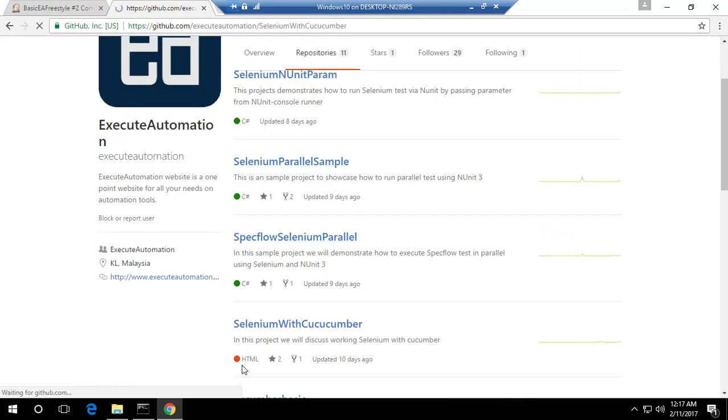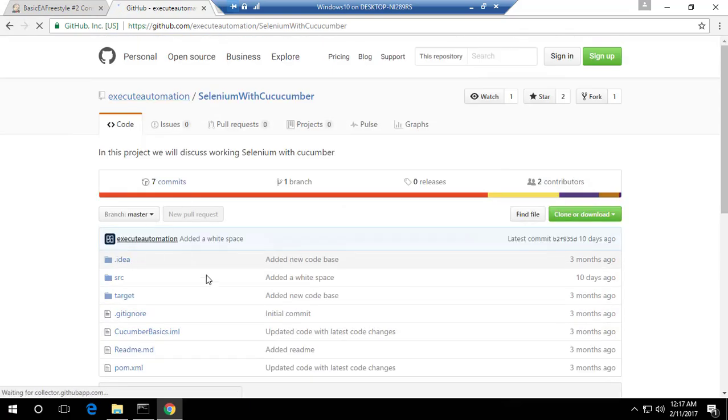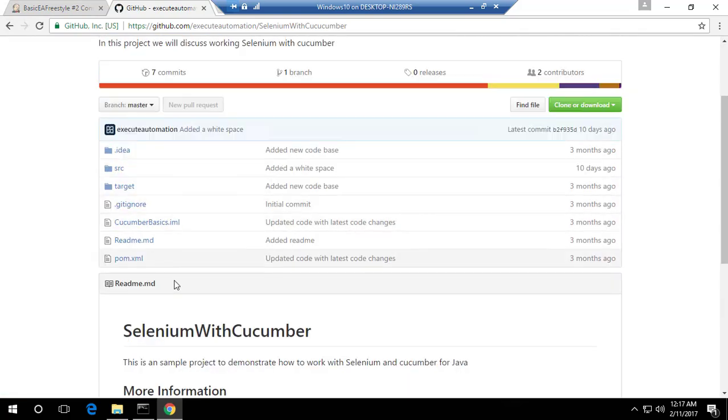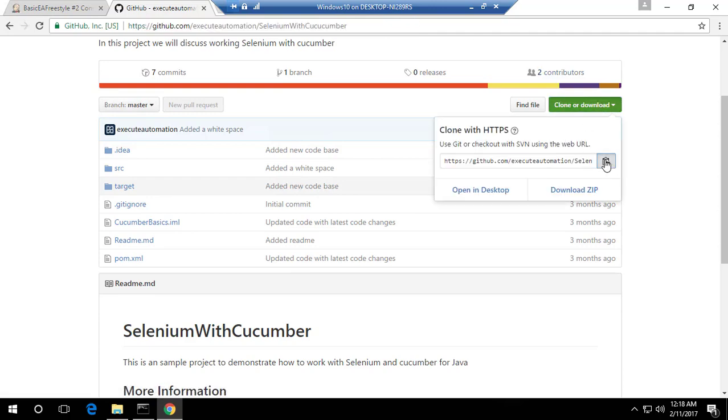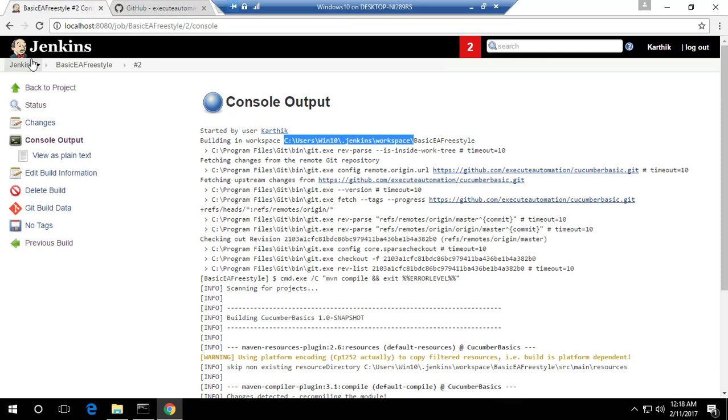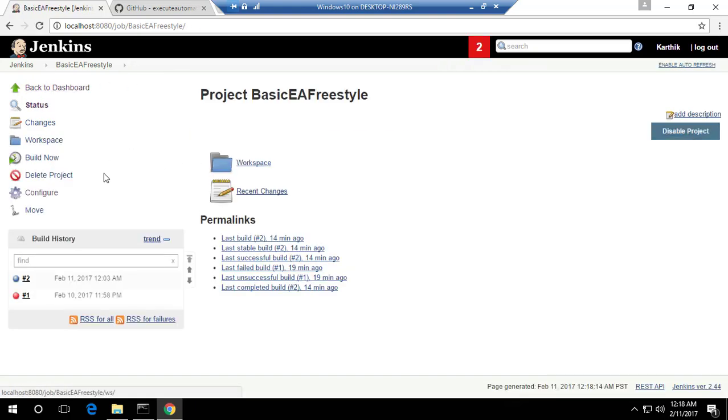Again, this is not an HTML project. It is kind of the same project, but it has a test project in it and it is executing the UI test for us as well. So I'm going to just clone this particular repo and then execute the test, right? So let me go to Jenkins once again. And through this same basic EA freestyle project, I'm just going to reconfigure it.